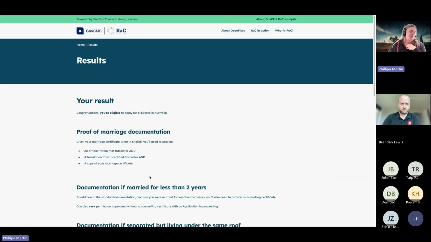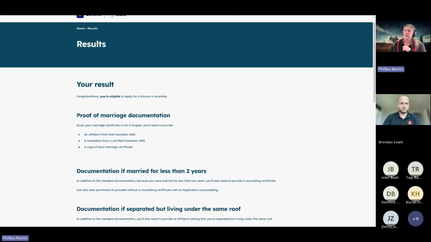I'm choosing some of these perhaps less common scenarios to show you one of the other things, which is, as well as providing you with a result, that they're eligible to apply for divorce in Australia, based on their actual inputs, we're able to provide really customized content. So everyone gets a block that they have to provide proof of marriage documentation, but it's different depending on what information they've entered.